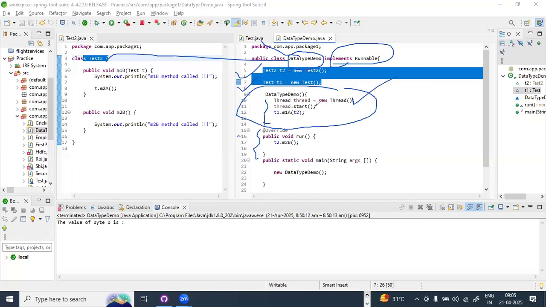With the thread object, we are calling the start method. From the start method, automatically it is going to call the run method. So what will it call? It will call t2.m2, the Test2 class m2B, right?